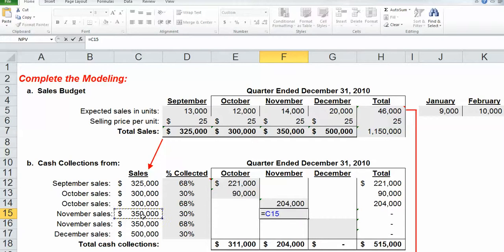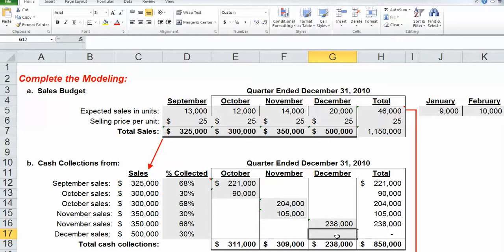So November, 350,000 in sales, and then I hit the multiply key and I'll click on the 30%. And then we'll do that again in December here. So 350,000, I'm going to click on it after I hit my equal sign, and then multiply that times the 68% we expect to collect in December from November sales. And then the 500,000 times the 30% we expect to collect during that month of sale. That's 150,000. It looks like the columns are already set up to tab for us. So total cash collections are $1,008,000.